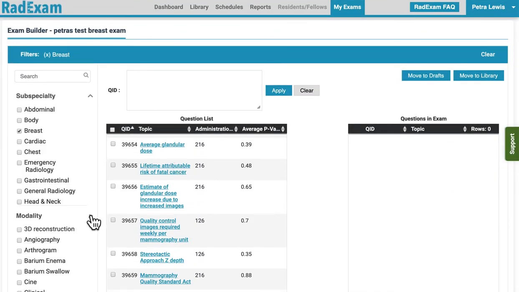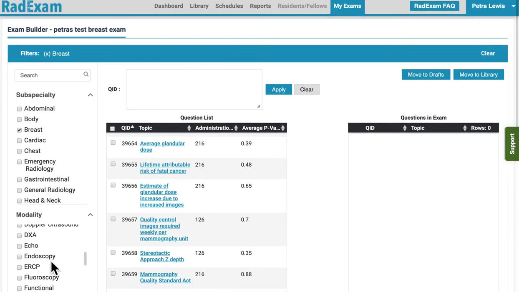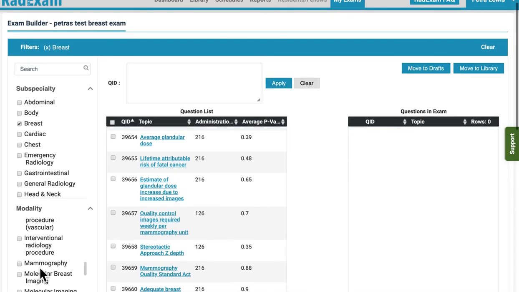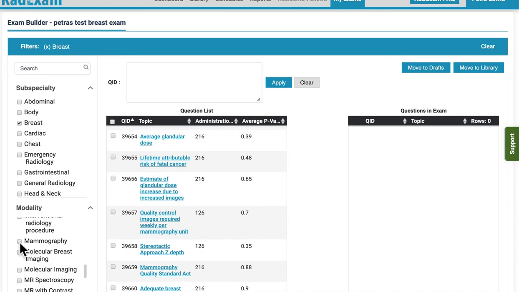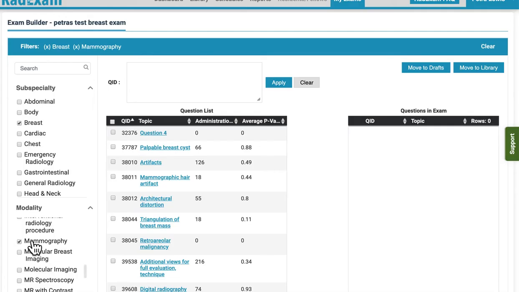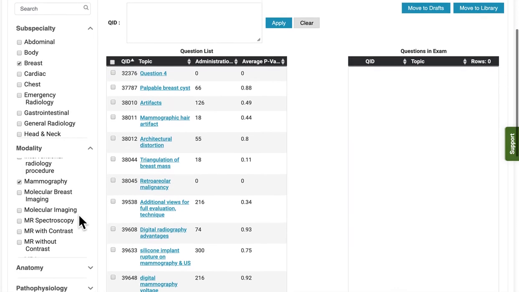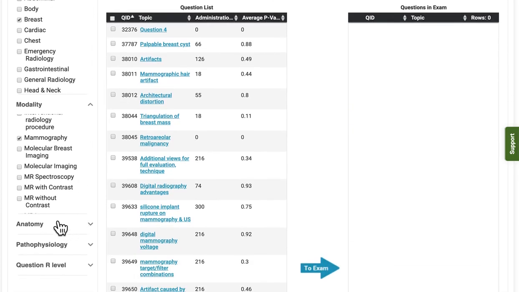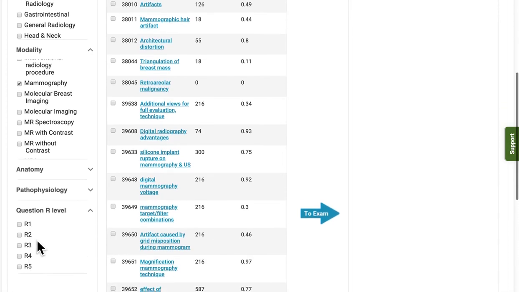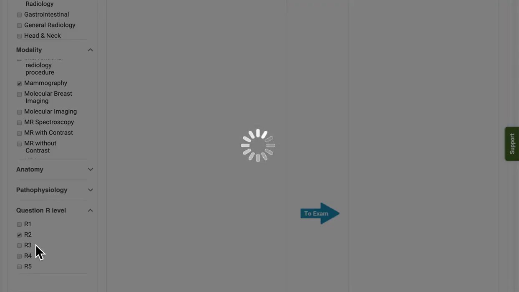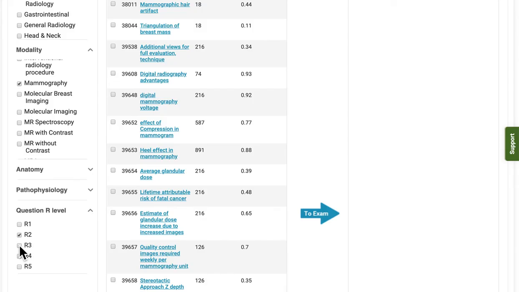But let's say I only want them to be mammogram. Another thing that's going to change here is these filter fields are going to come in line with those we have conventionally in RadExam, so it will make it a little bit easier. These are from Cortex generally. So I just want to do that. I'm not going to worry about that. And I want questions that are suitable for the R levels that I have chosen for this particular exam.